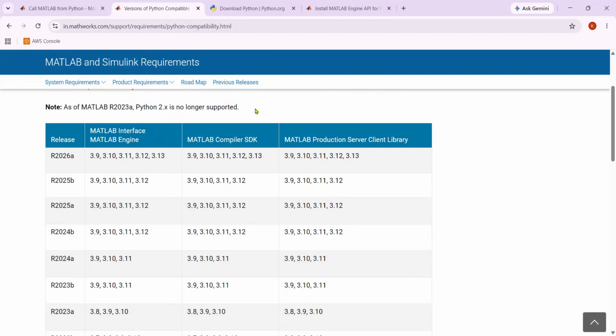longer supported. So if you're planning to use the latest version of MATLAB, like MATLAB 2025A or B version, and the latest one, MATLAB R2026A, we will find out that you can use any Python version between 3.9 to 3.13.